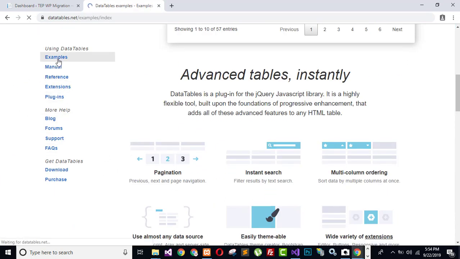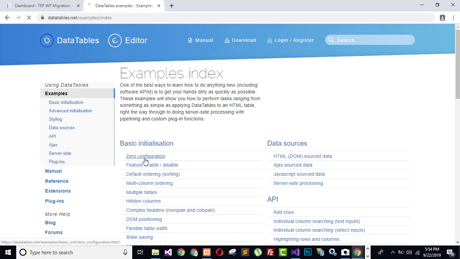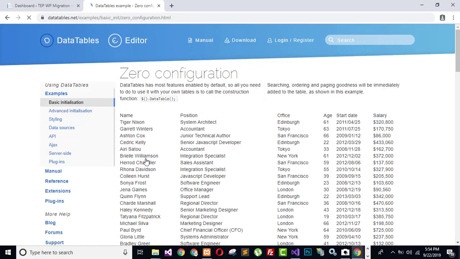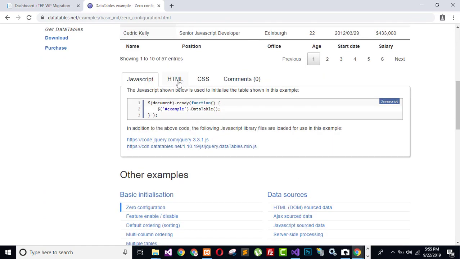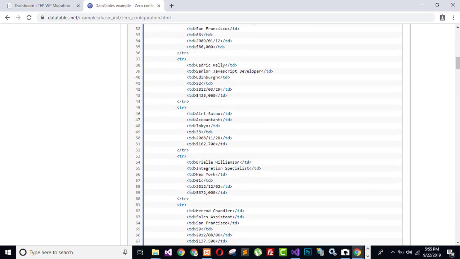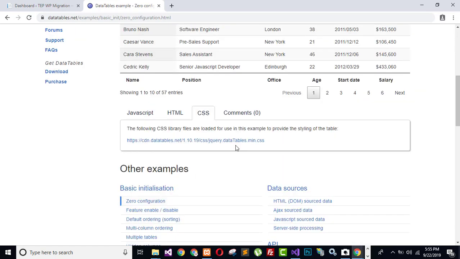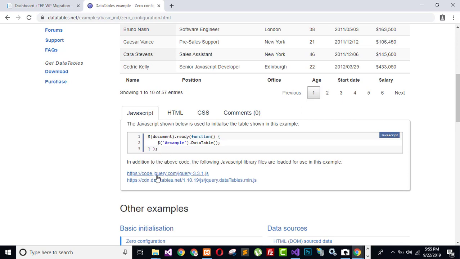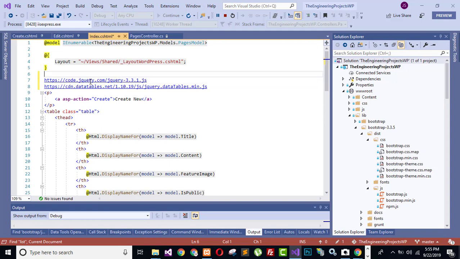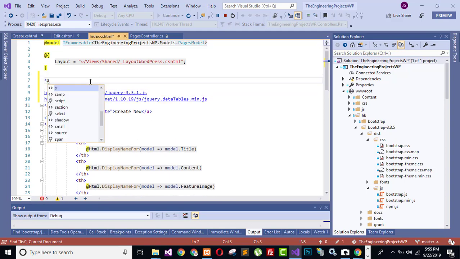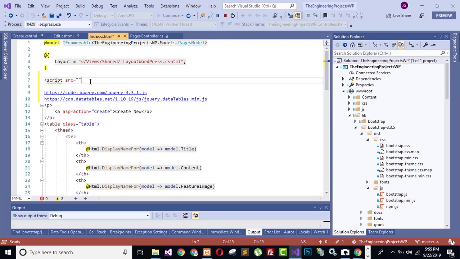We will go to the examples, go for the zero configuration and get the minified option of DataTables. Here we have the HTML from which it is developed, here is the CSS, and here are the JavaScript libraries which we need. So copy these two, come to the code and add them. Simply add the script source and you are done.